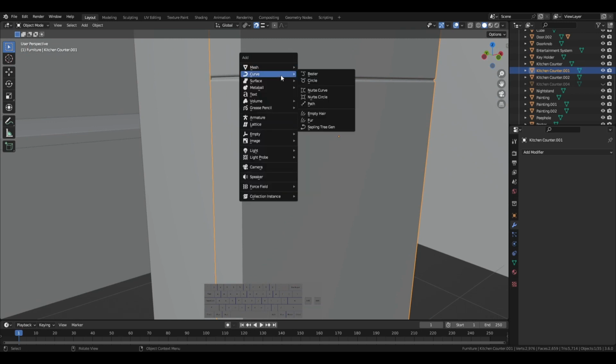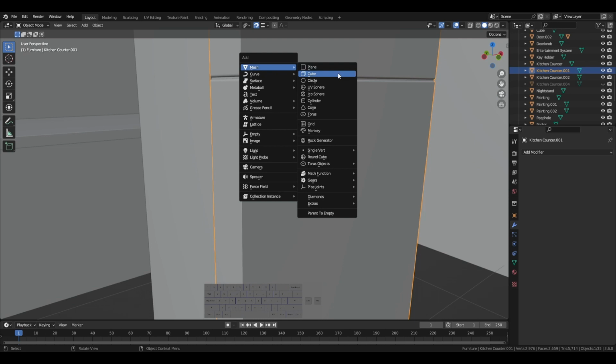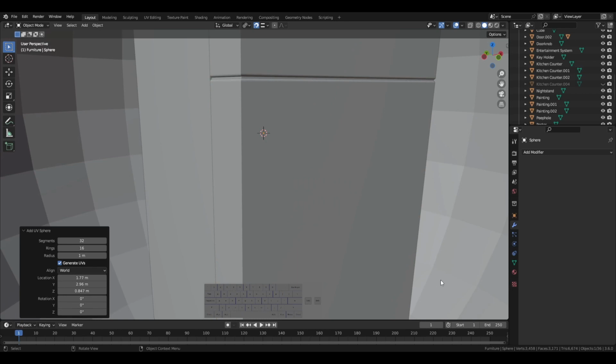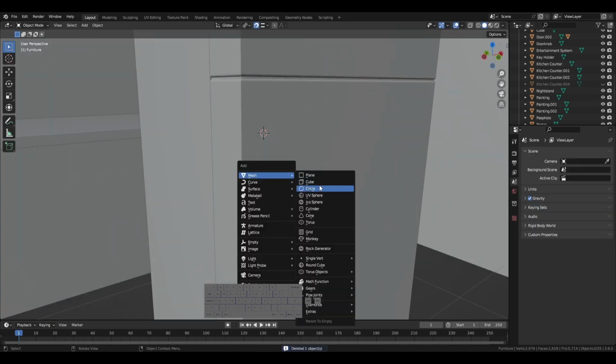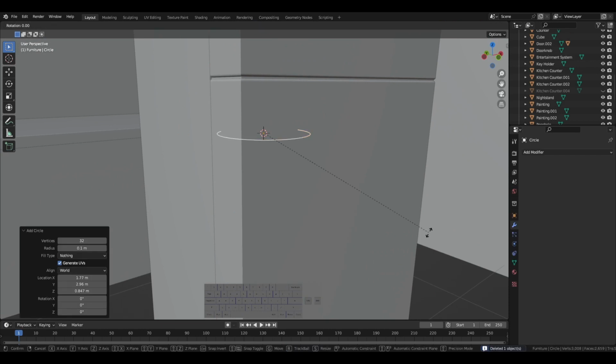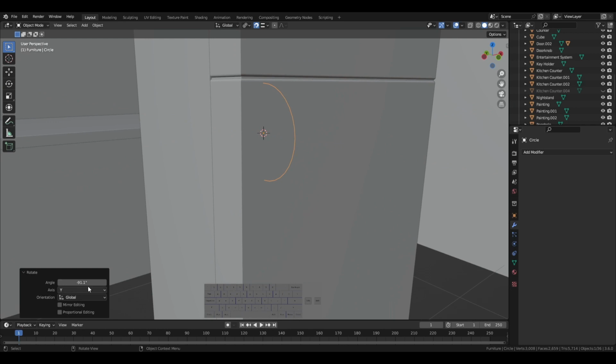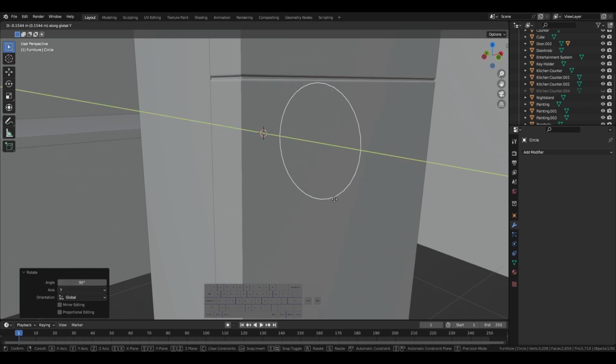I'm going to go to curve. Oh no, let's make this easier on everybody. I am going to go to UV sphere. I'm going to, you know what? No. Shift A, mesh circle. That's what we're going to do. We're going to rotate it along the Y axis, 90 degrees. Doesn't matter if it's positive or negative 90 in this case.